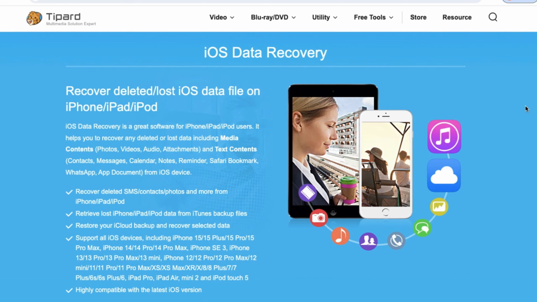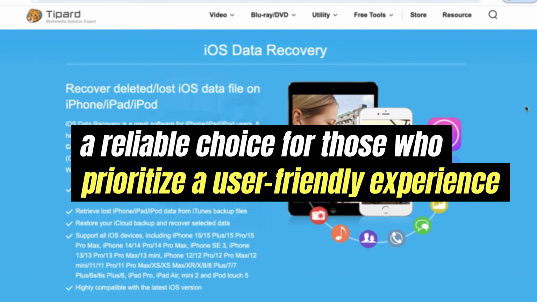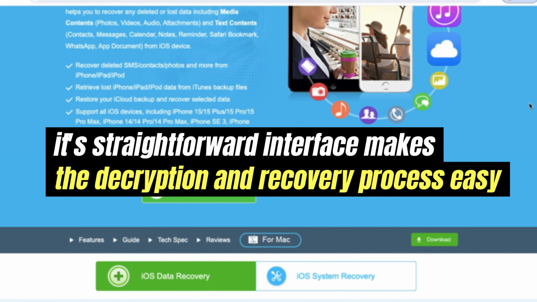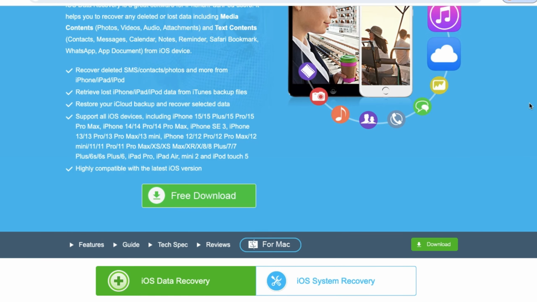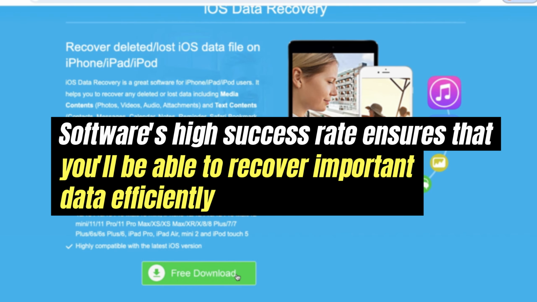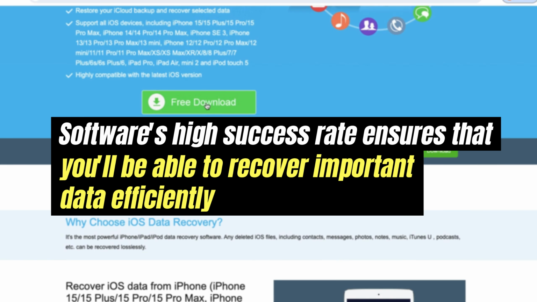Teapot iOS Data Recovery is a reliable choice for those who prioritize a user-friendly experience. Its straightforward interface makes the decryption and recovery process easy, even for users who may not have much technical experience. The software's high success rate ensures that you'll be able to recover your important data efficiently.